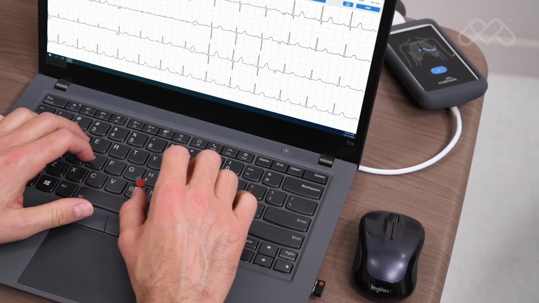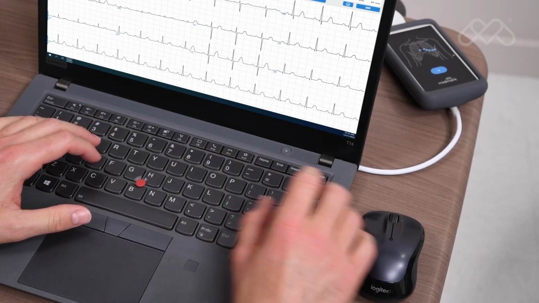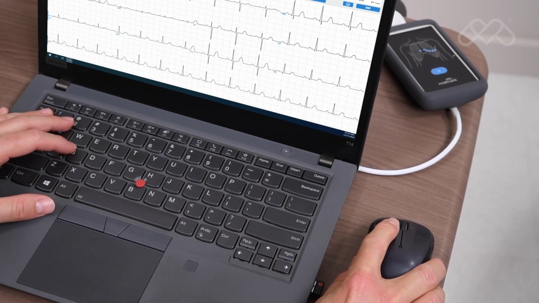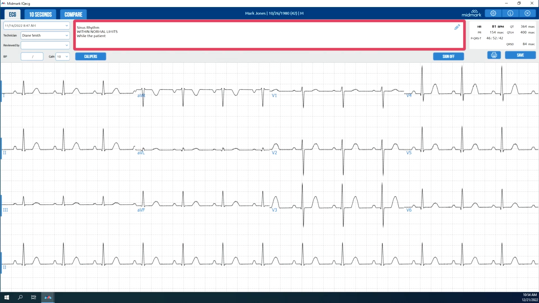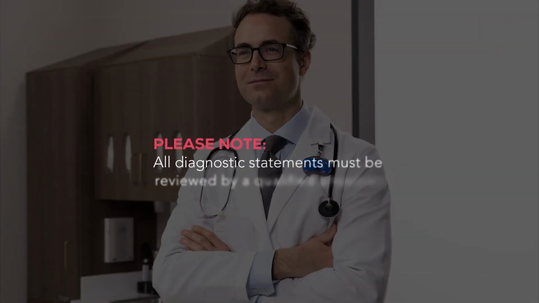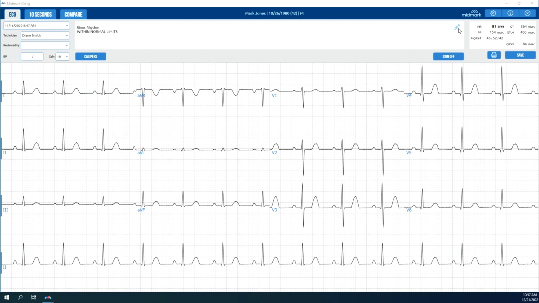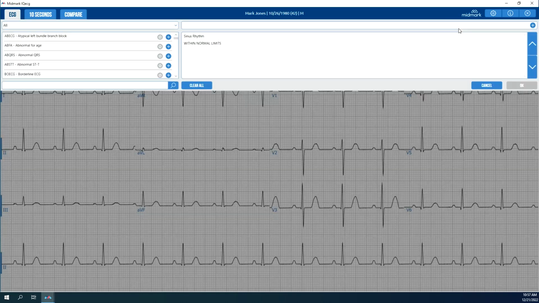If you'd like to make changes to the interpretation, you may edit or enter an interpretation in the interpretation field by using the free text typing capability. Please note that all diagnostic statements must be reviewed by a qualified physician. You may also make changes to the interpretation using customized statements by selecting the pencil icon.